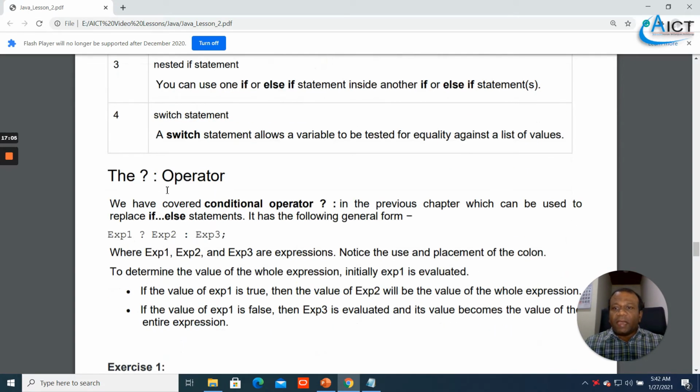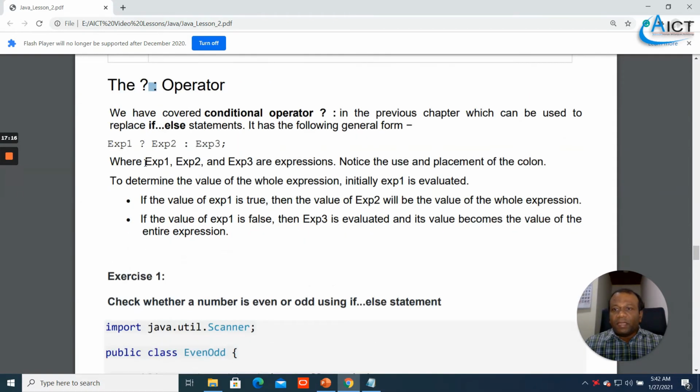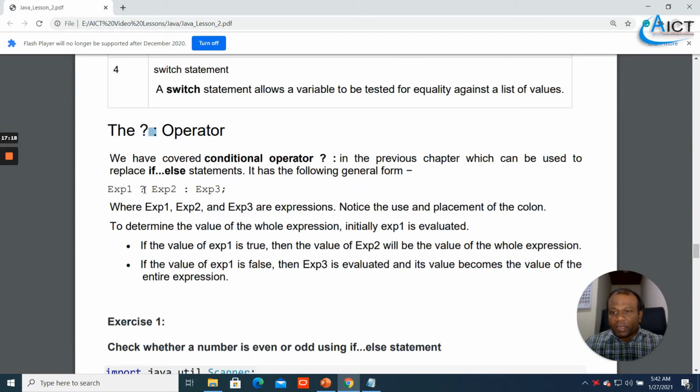Additionally, we have the conditional operator also. We call this one for decision making: a question mark and a colon. We call that the conditional operator. For example, we will give expression 1, a question mark, expression 2, a colon and expression 3, semicolon. So if the first expression is true, expression 2 will be returned. Else, it means if the condition is false, expression 3 will be returned.